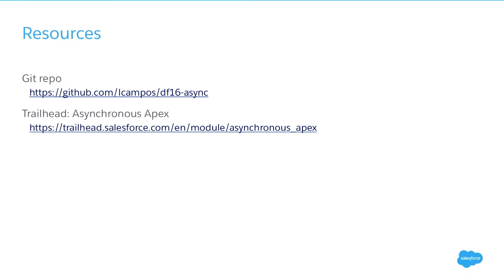And this is the final slide. Basically, all the code that I've demoed, it's available on that Git repo. And another thing that you might find useful is going through that Trailhead program. It goes through everything on asynchronous Apex.